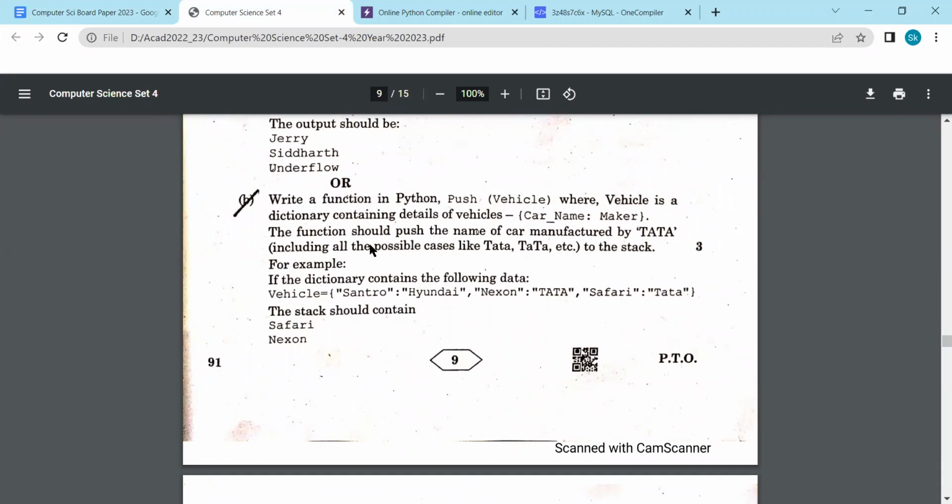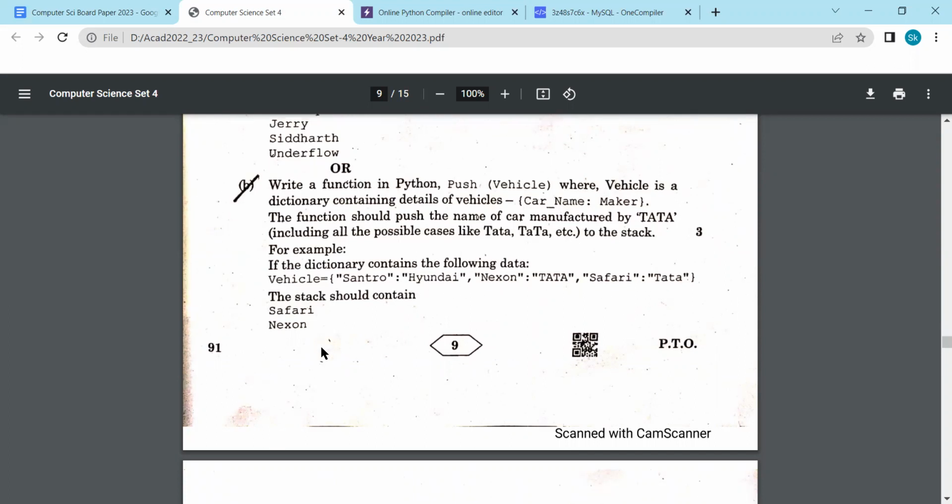The next one is: write a function in Python, push vehicle, where vehicle is a dictionary containing details of vehicles like car name and maker. The function should push the names of the cars manufactured by Tata, including all possible kinds of Tata. This is the car name, and this is the maker, like this, and then the stack should contain this data.